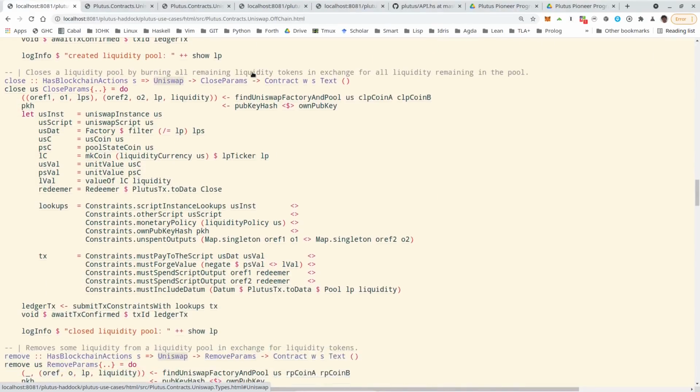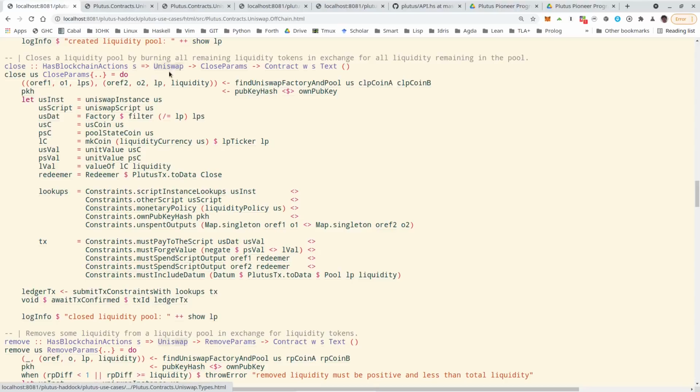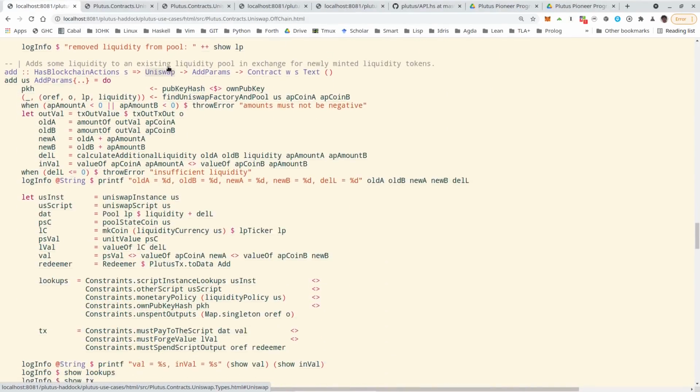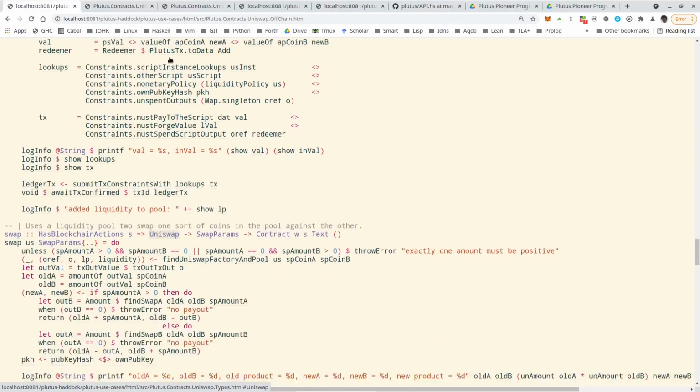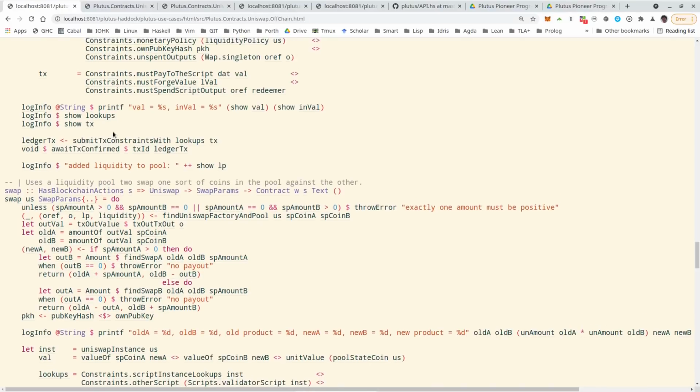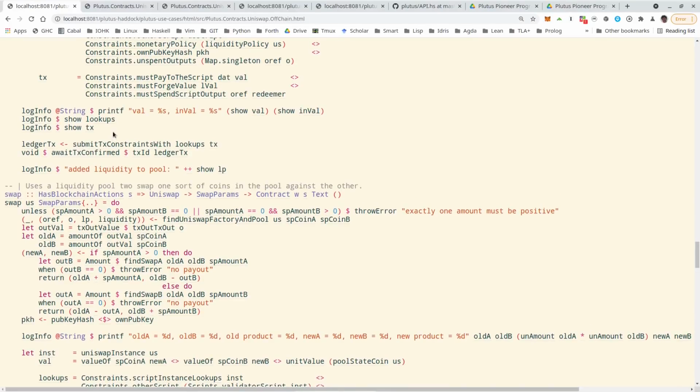So we have create, we have close, again parameterized by Uniswap, remove, add, and swap. And all these functions also make use of the functions from the pools module, these that contain the business logic. So that will be used both in the validator on the on-chain side as well as on the off-chain side in these contracts here.